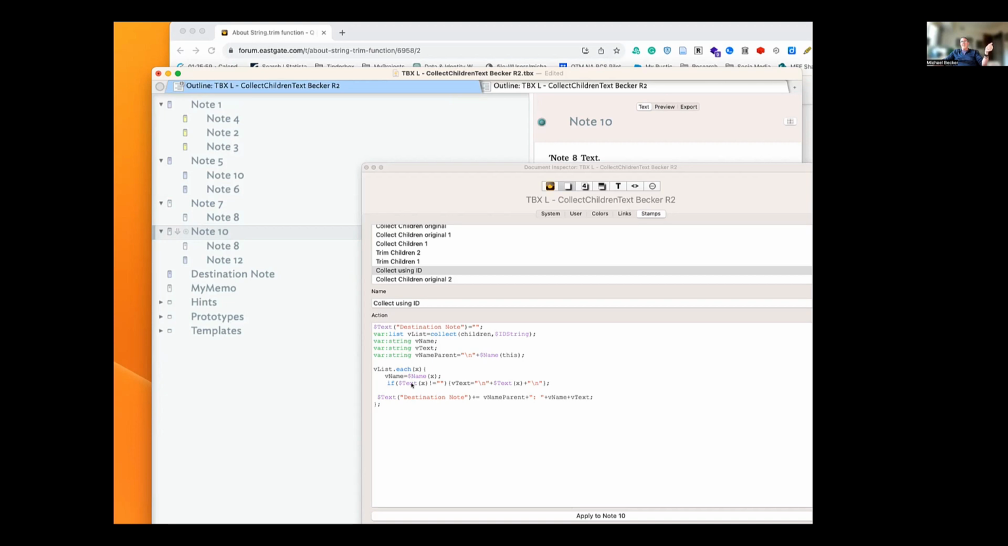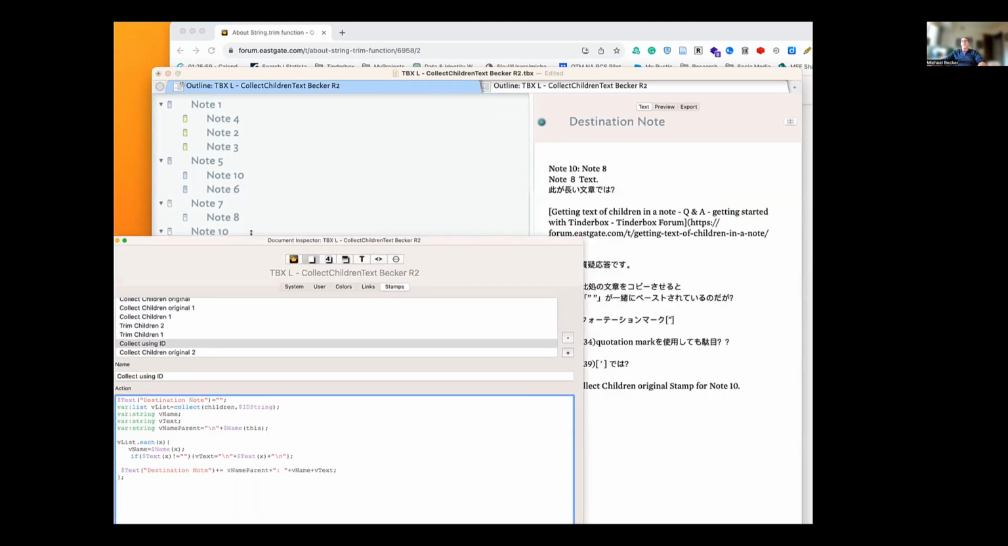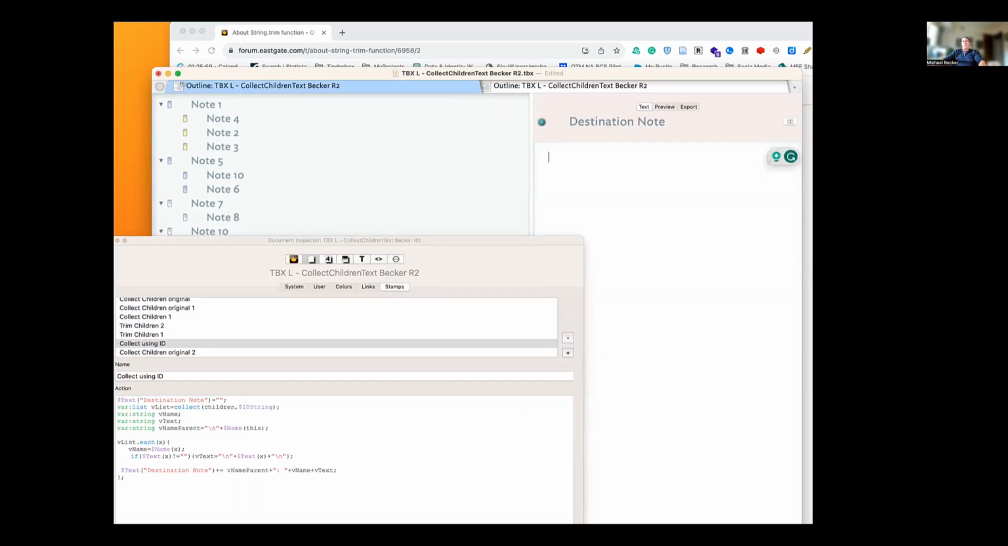Make the text of X equal to the text of the note, and then paste that text into the destination string. What I'm saying is, in the destination note, put the name of the parent and then add the name that we just calculated and the text. Now if I go over here and demonstrate that, you'll see that this note is empty.